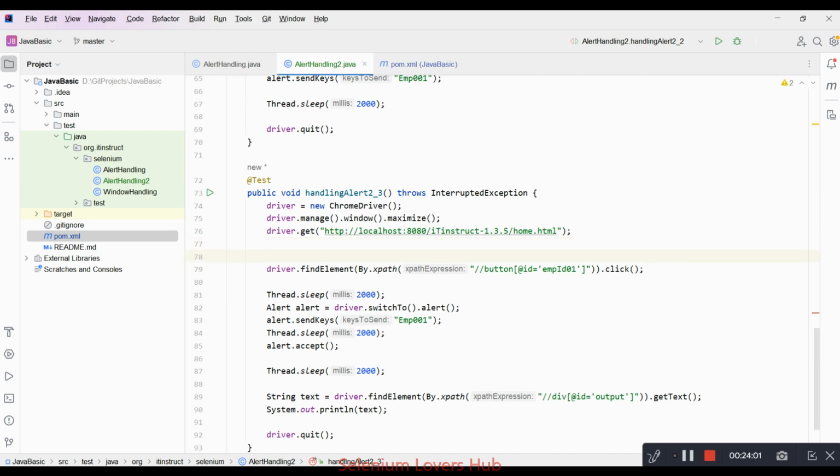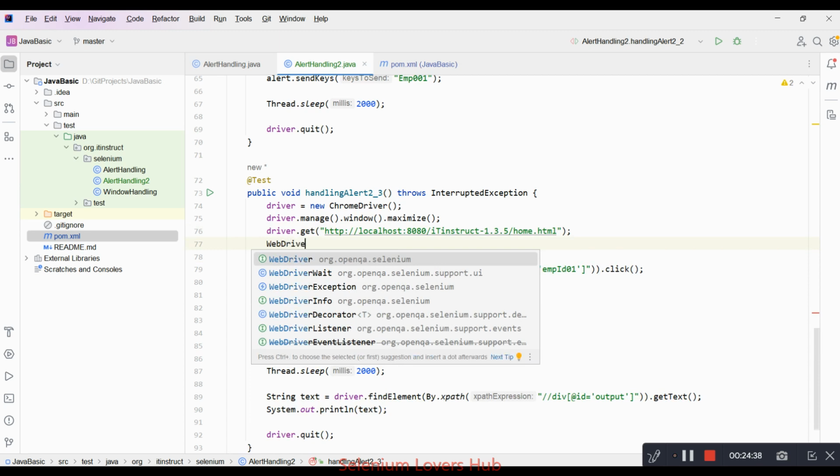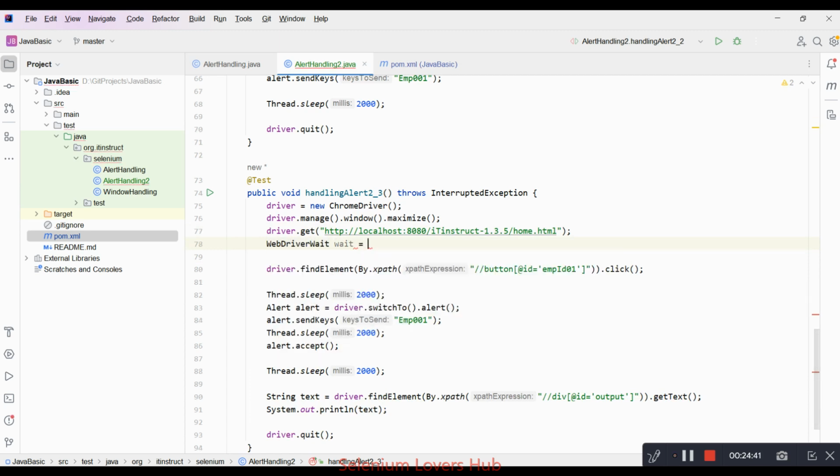So in this case what we can do is use a wait. There are 3 types of wait: explicit wait, implicit wait, and fluent wait, right. So we can utilize the explicit wait here, and using explicit wait we will ask our driver to wait for the alert to be present. So let's create a wait object over here. We'll use WebDriverWait, and we'll say wait equal to new WebDriverWait. We'll pass the driver over here, and we'll provide a maximum delay of 20 seconds, right.